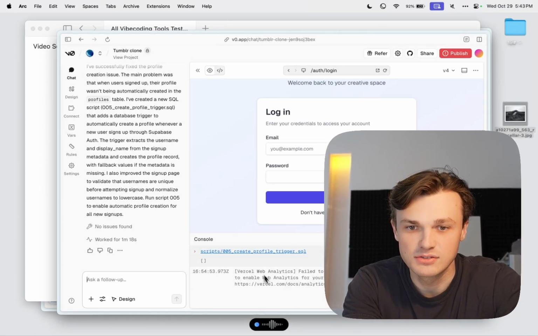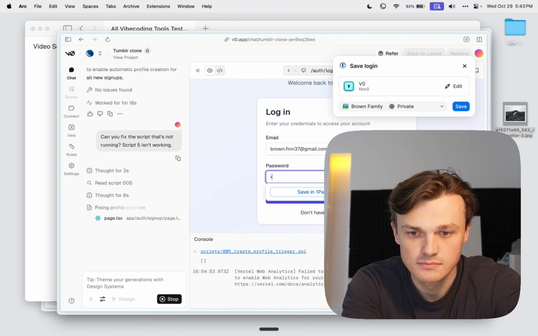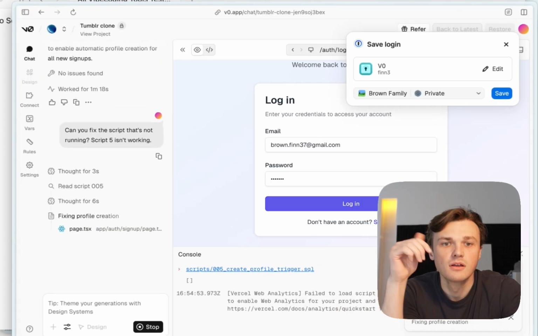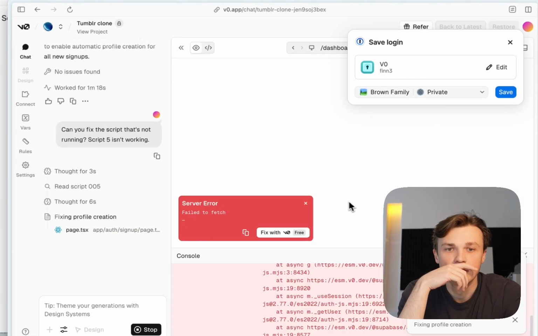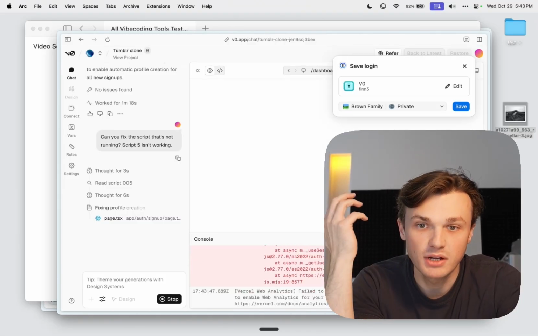Can you fix the script that's not running? Script 5 isn't working. I just couldn't get it to go. Can I log in? Nope, failed to fetch. You basically have all these problems. Doesn't work out of the box.